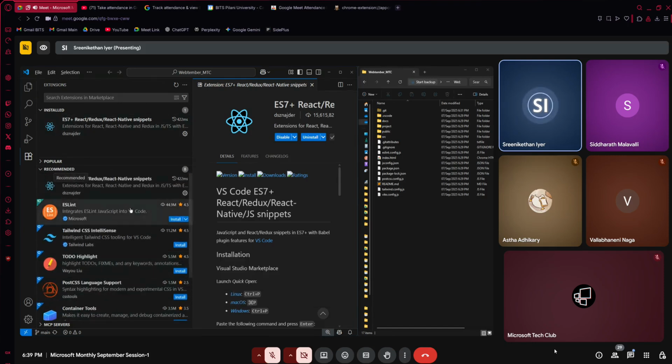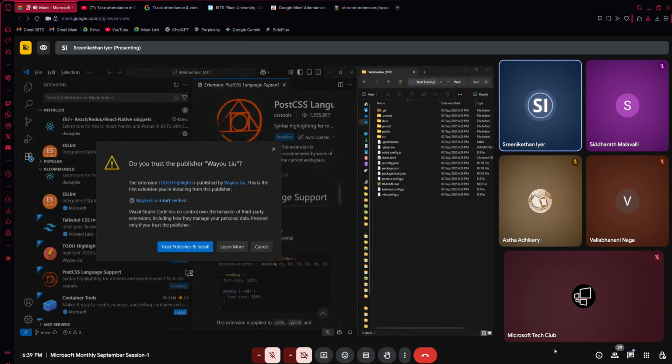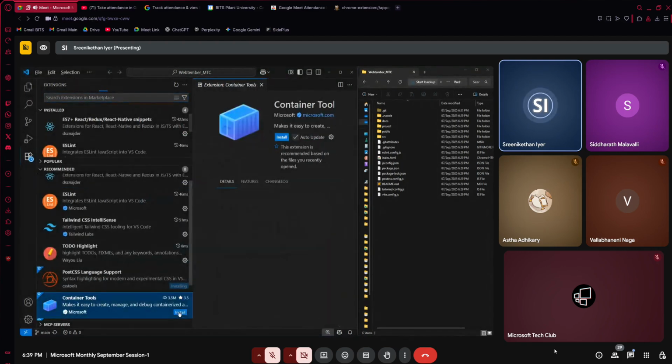In the recommended section, we have added the extensions that you need to install for developing your portfolio. So just open this panel, go to the recommended section, and click install on all of them. While these install, I will explain what each one of them does.